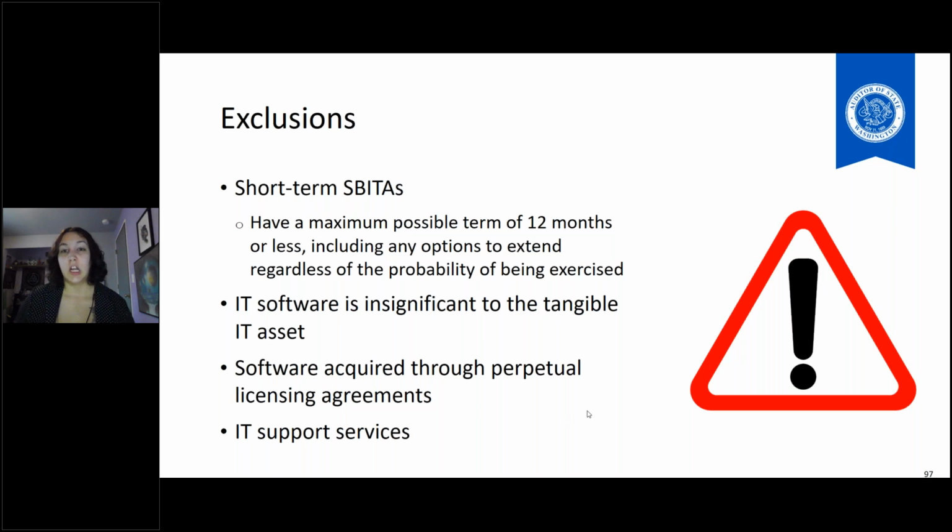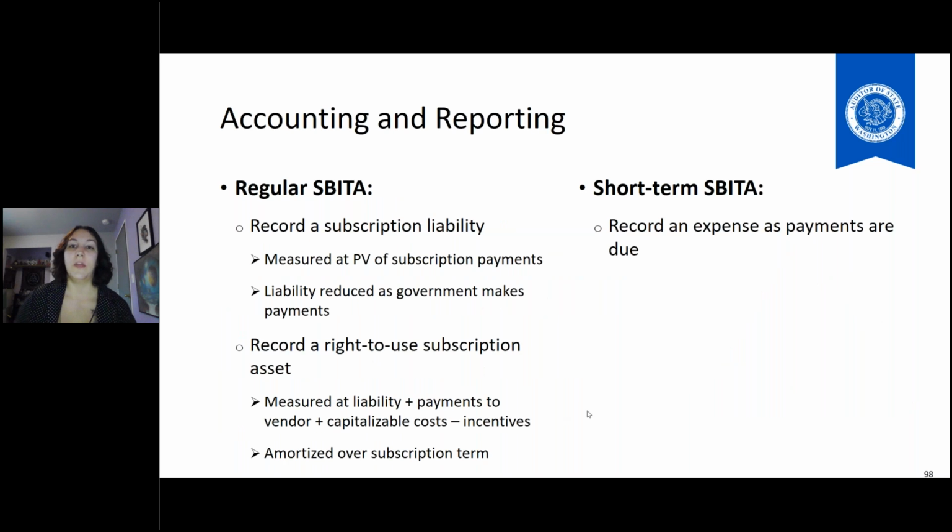So I have a question here. A lot of our software arrangements have online agreements and not a formal contract like for leases. How do you evaluate those for determining if it's a SPIDA? So when you're talking about figuring out if it's a short-term SPIDA or calculating the SPIDA term, those are calculated based on the form of the contract. So if you don't have a formal contract and you're just paying month to month or year to year, that would just be considered a short-term contract and it wouldn't be subject to this new accounting.